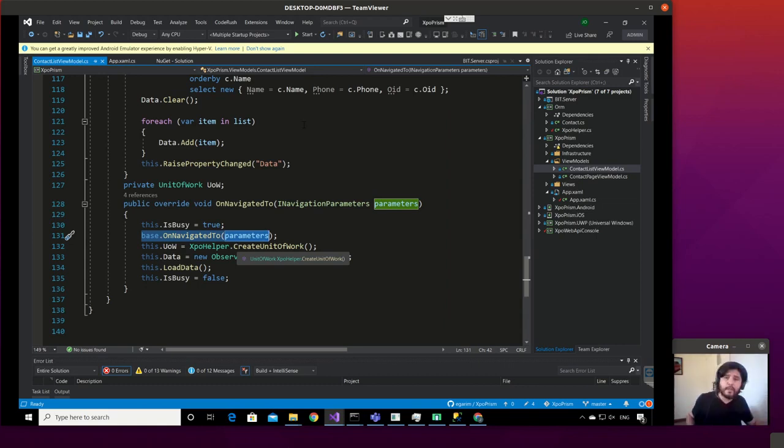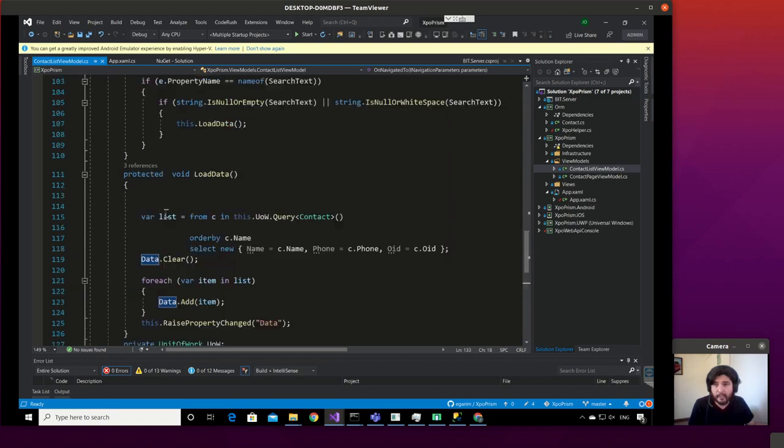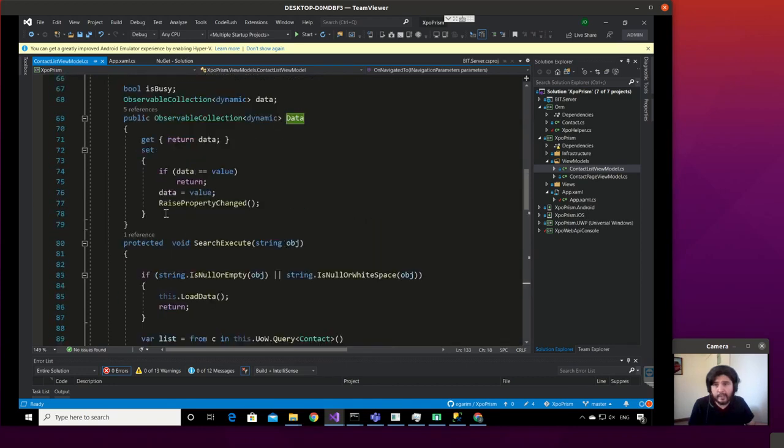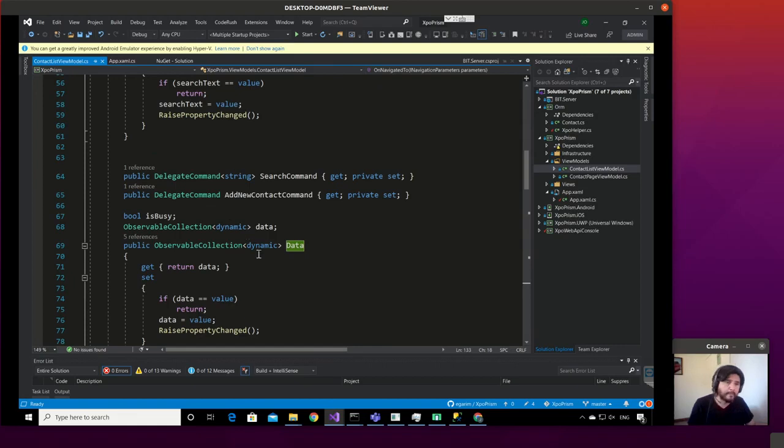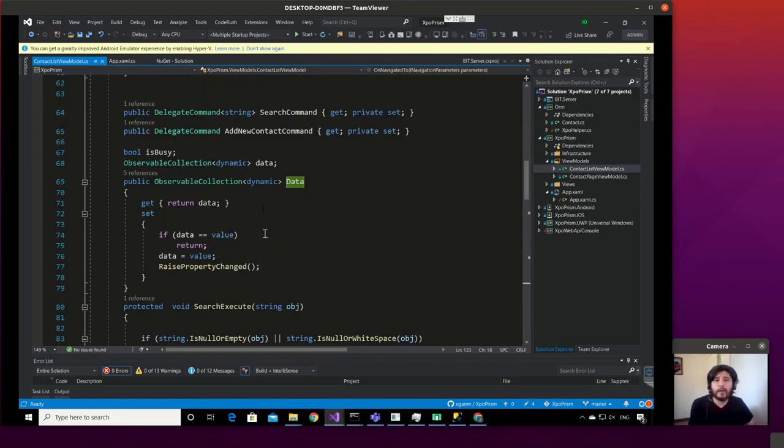And then we create a new unit of work for all this class, for all this view model. And then here we have this variable which is called data, which in this case is an observable of dynamic. You can do an observable of object also. What I wanted to do, or you can do an observable of contact, depending on how generic you want to make your system. In this case, let's do contact.